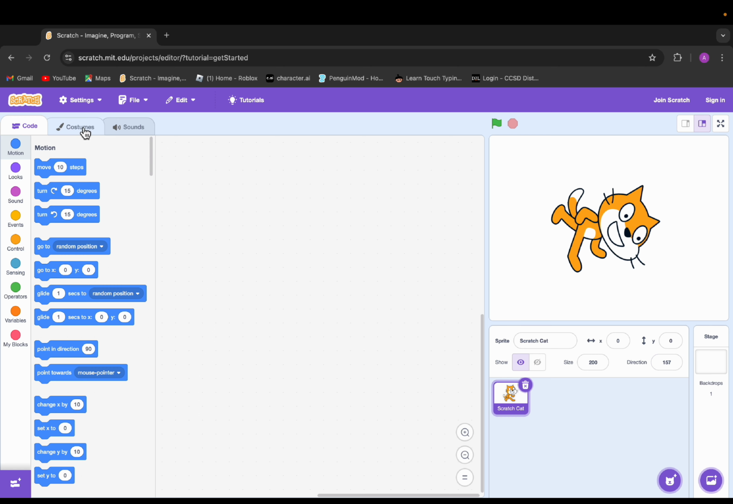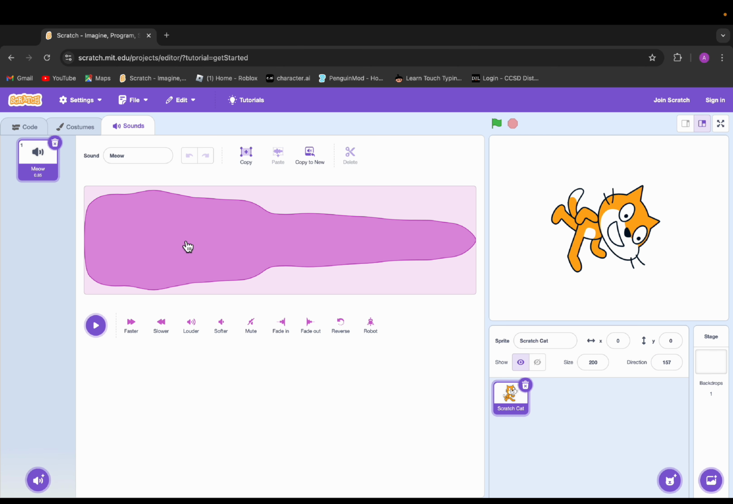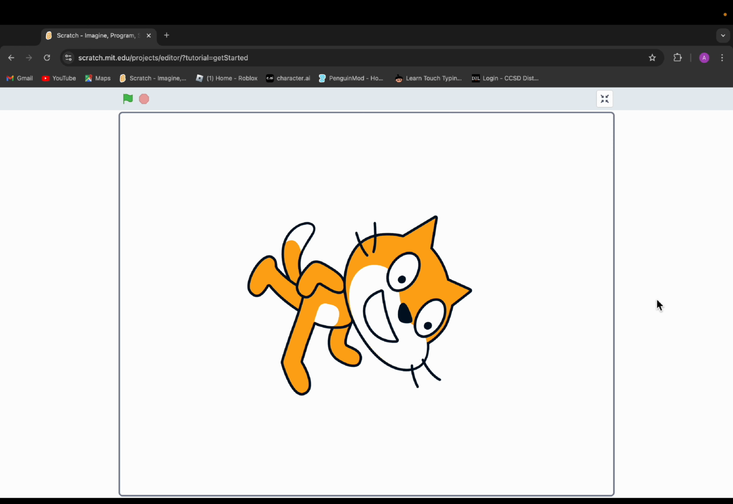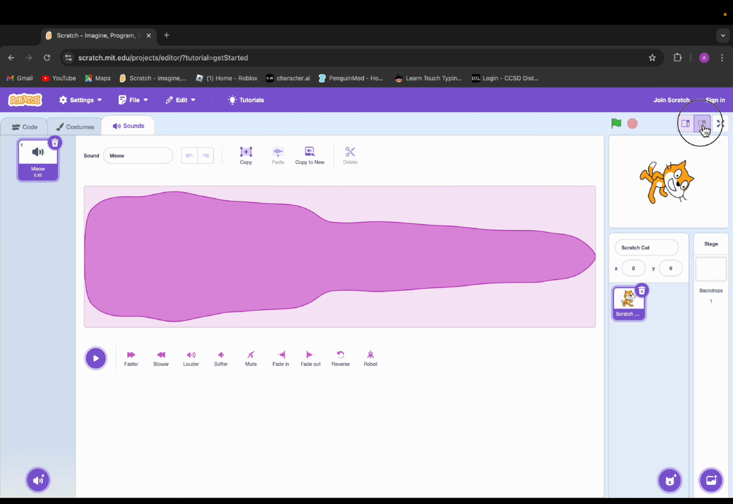There's also the costume tab, which is where all the costumes for your sprites are kept. The sounds tab, which is where all the sounds for your sprites are kept. The green flag, which plays your project. The stop flag, which stops your project. The full screen, which puts your project into a full screen mode. And then last but not least, you have the window modes.